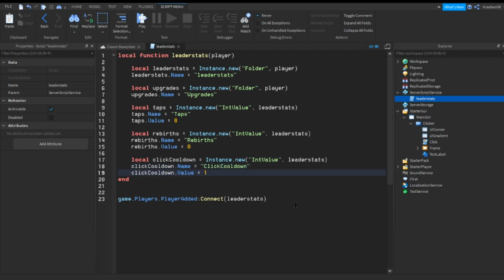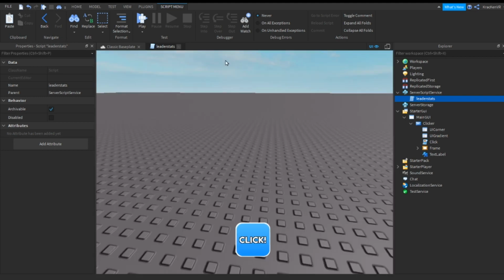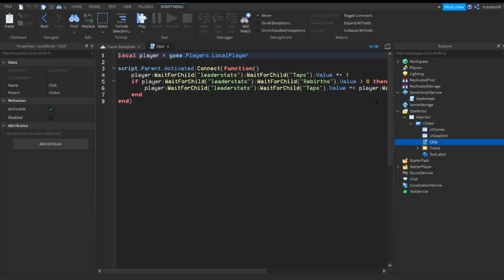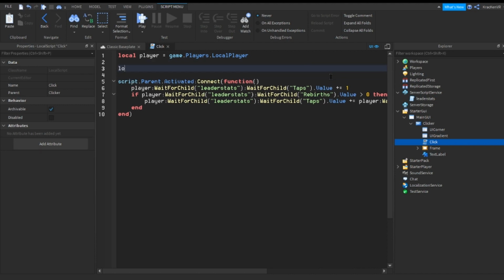Put the value of it to 1, and it's going to be in the leaderstats. Upgrades. So instead of comma leaderstats, do comma upgrades, which is right here the name of how you called your upgrades folder, and here. Alright, you need to put this and not this. This is the name when you play the game. So this. And now go back to the click, and local debounce is equal to false.